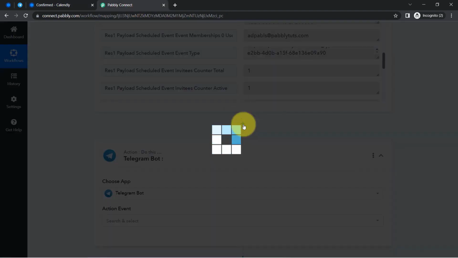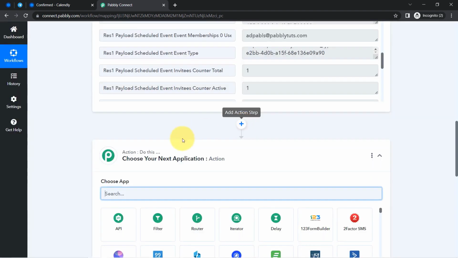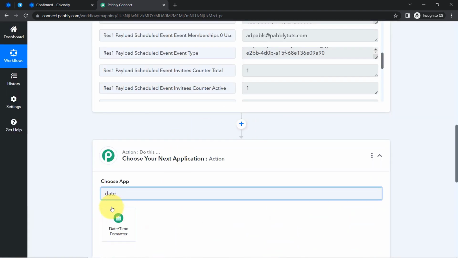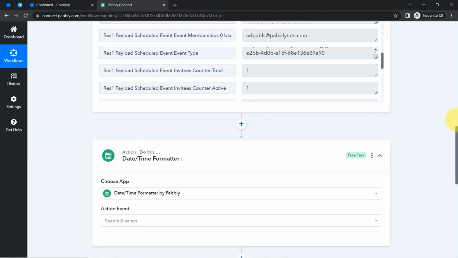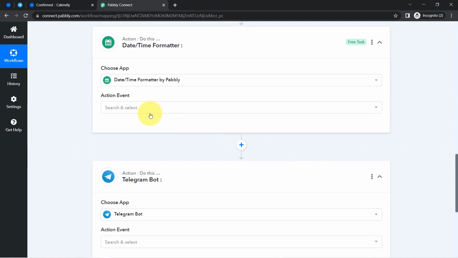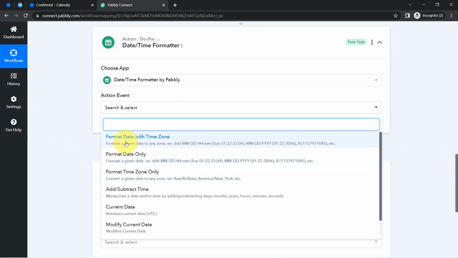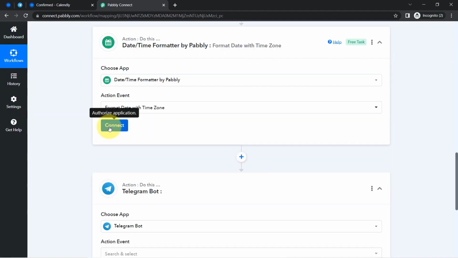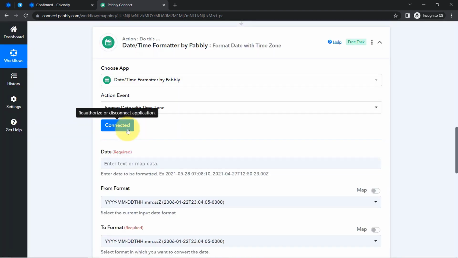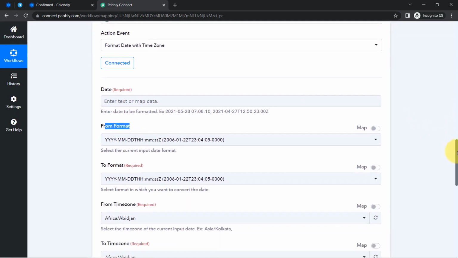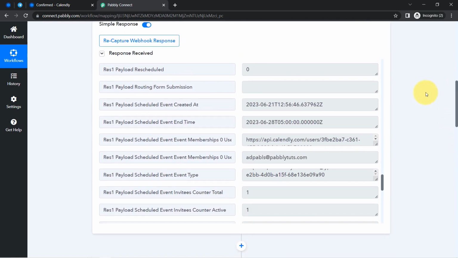You will have to click on this plus icon and simply search for the date and time formatter feature. This is an amazing feature of Pabbly Connect via which you can perform various kinds of operations within your date and time. Currently I am going to select this format date with the time zone, and now I will be clicking on this connect button and it will be connected immediately. Now I just need to provide the date which I would like to format and simply the from format and the to format.